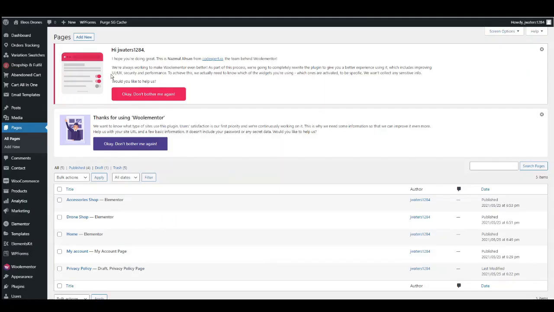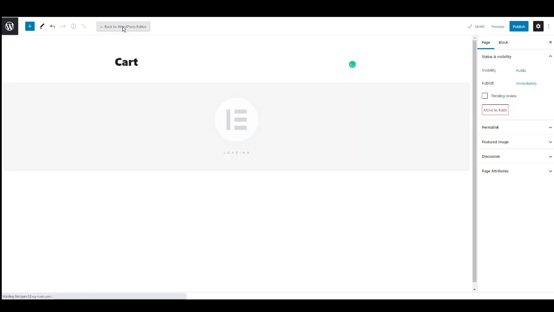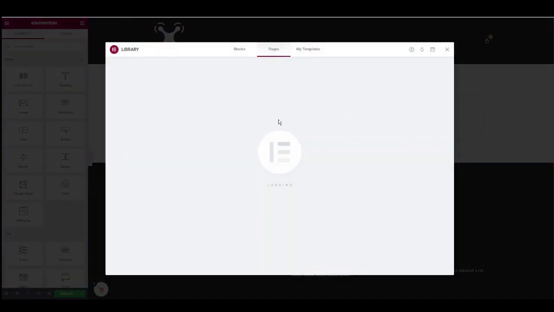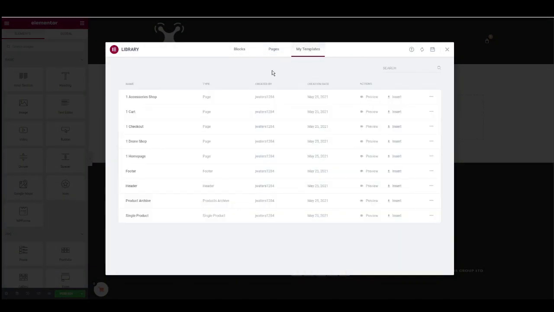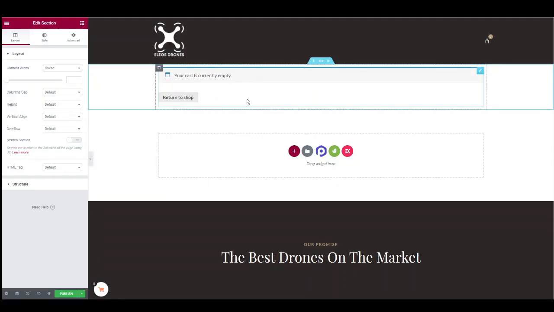WordPress icon again, go back to add new. Now we're going to type in cart, because this is going to be our cart page, and edit with Elementor. Go to the folder, go to my templates, and then find one cart, insert it. Not much will show because there's no products in the cart, but this will populate once there's a product in, but it should just be very simple and look like that for now.